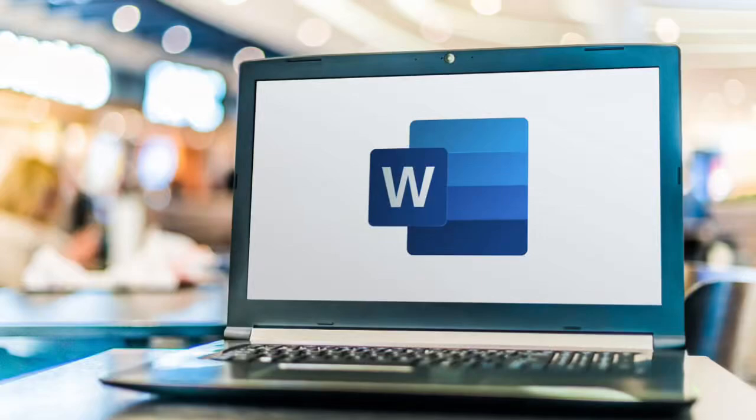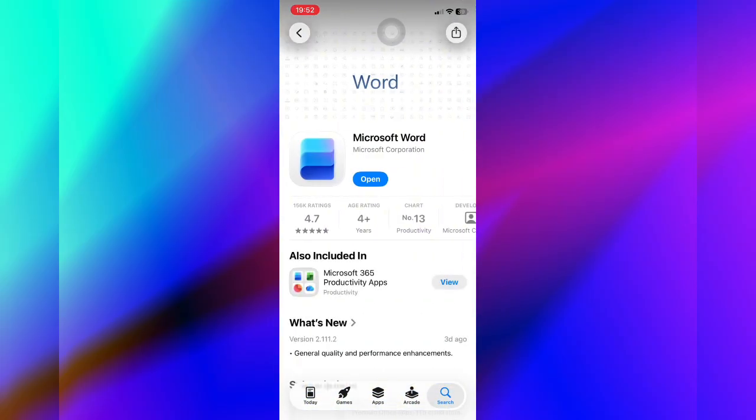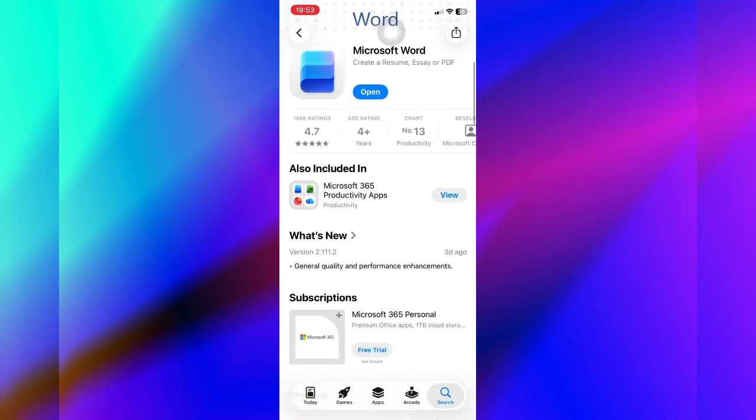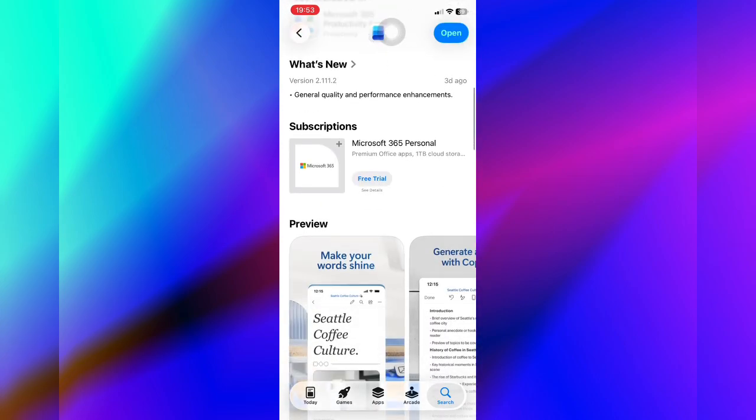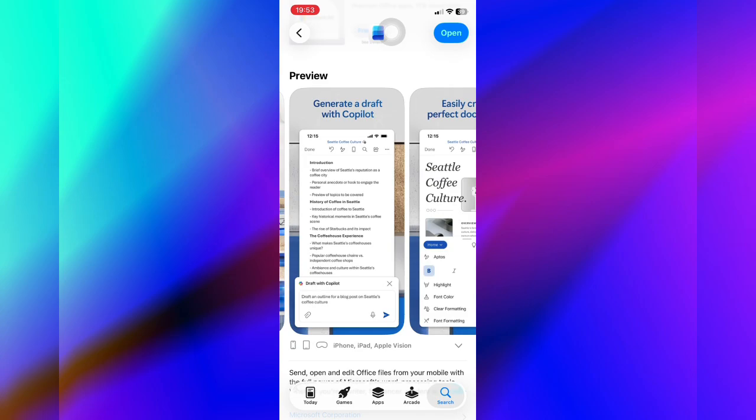Hey everyone, in this video, I'll show you how to align text in the Microsoft Word app on your mobile device. Whether you want your text aligned to the left, centered on the page, aligned to the right, or justified evenly across the document, Microsoft Word makes it quick and easy.